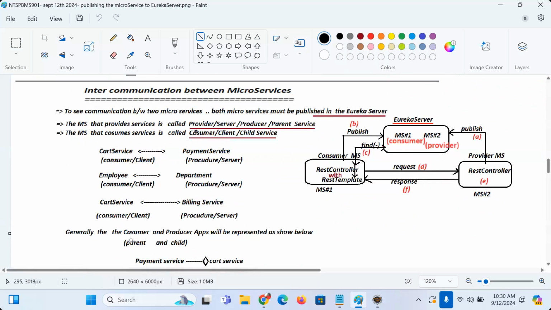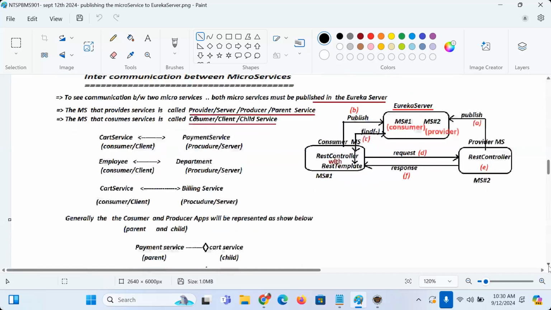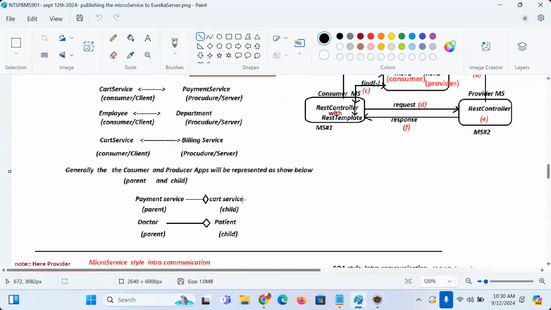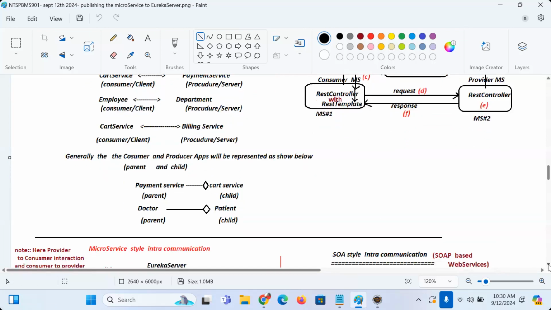Okay. Generally, consumer and producer application will be represented as shown below. Parent and child. Tell me. Payment service, cart service. Okay, at cart service side, we are writing the diamond box here or not? At cart service here, we are writing diamond box. What do you say, guys? Doctor, patient. Patient side, we are writing diamond box or not? I want reply, boss.